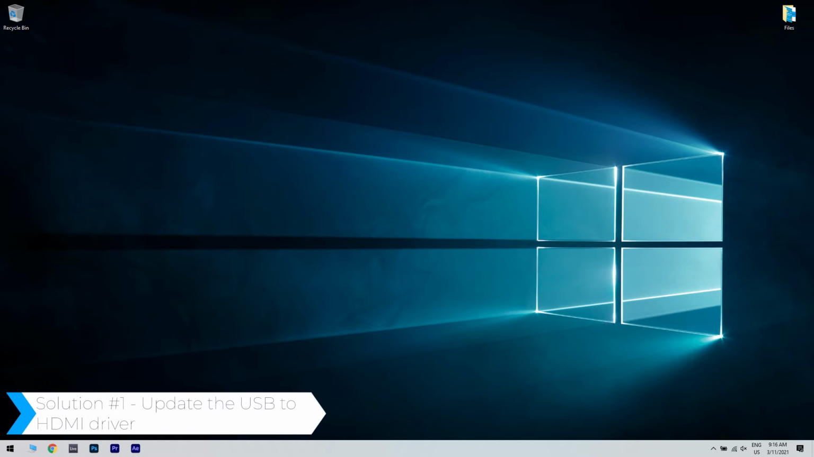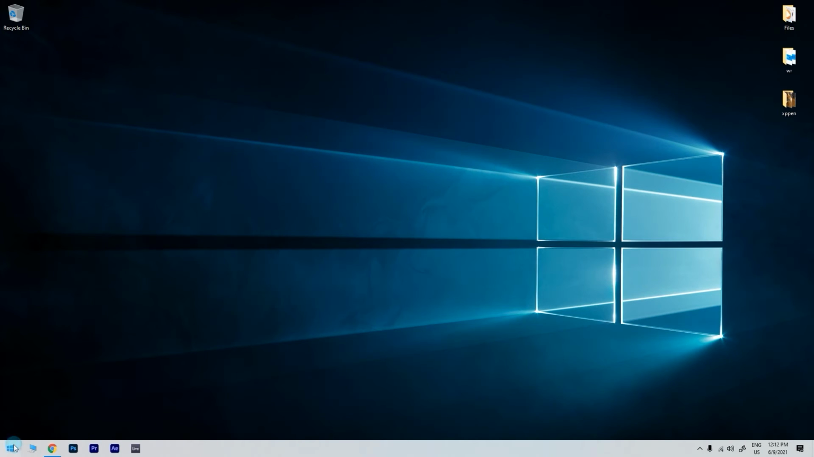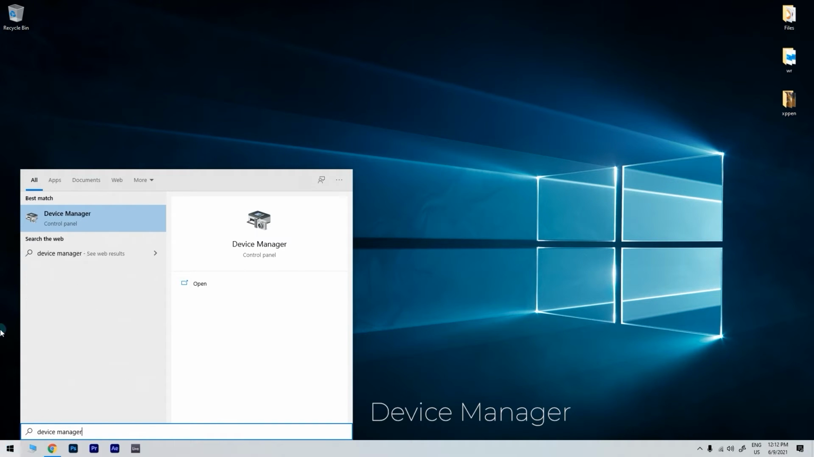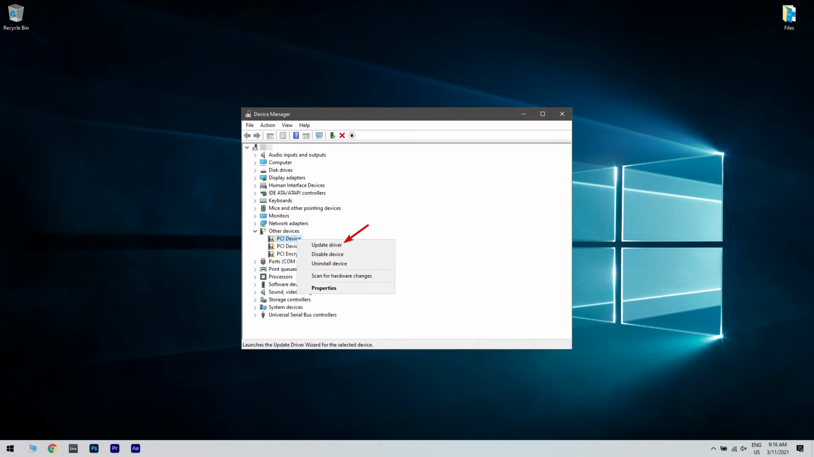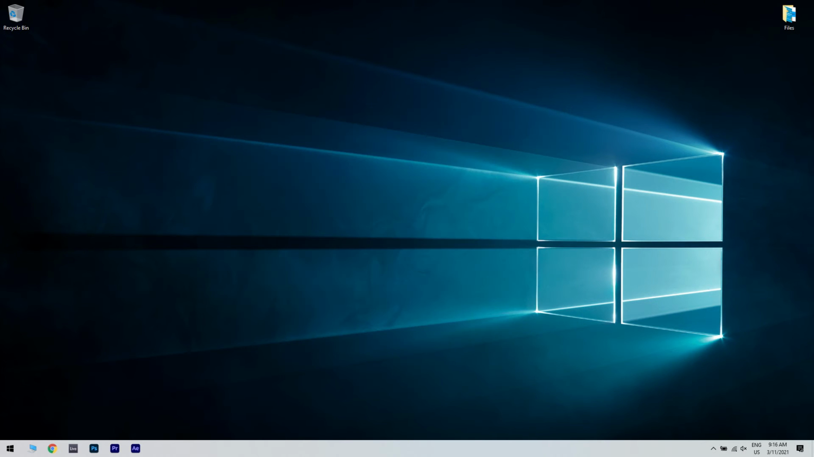The first solution is updating the USB to HDMI driver. To do that, just click the start button in the lower left corner and simply type Device Manager. Then click on Device Manager. In the Device Manager window, just expand Other Devices and right-click on your USB device and select Update Driver. This is because a USB to HDMI adapter issue can be due to an incorrectly installed or incompatible device driver. Thus, updating the USB to HDMI adapter's driver can potentially fix it.